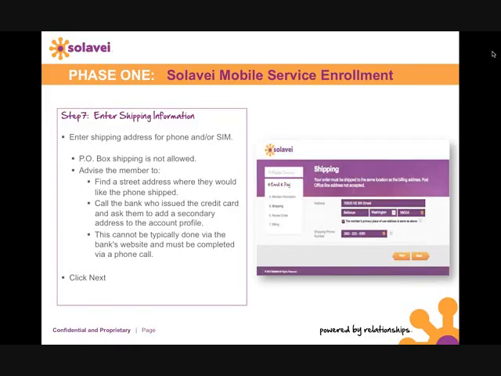Number 1, find a street address where you would like the phone to be shipped. The second thing is you could call your bank who issued your credit card and ask them to add a secondary address to your account profile. Just a note is that typically you can't do that over the internet. Usually it has to be done via a phone call or by going in. So once you put in an actual shipping address, you will then be able to click Next.